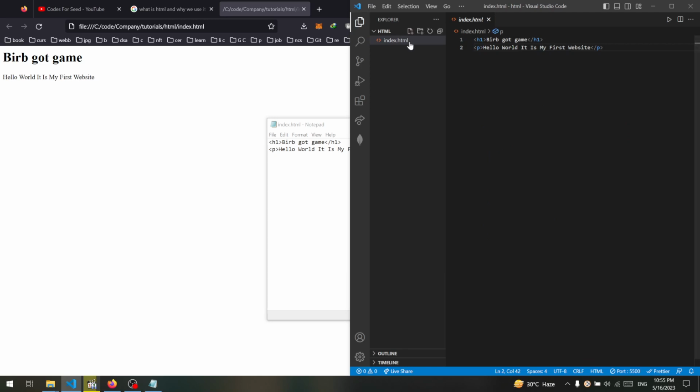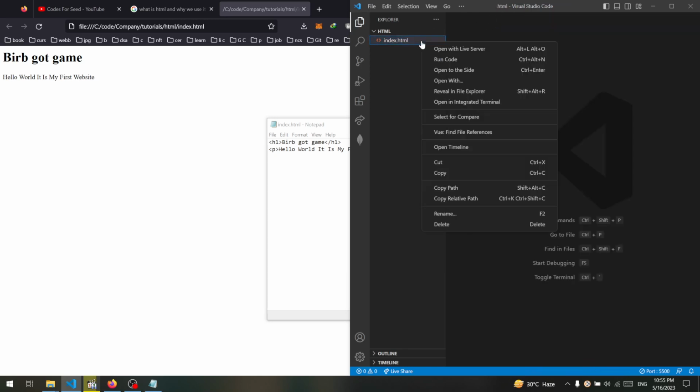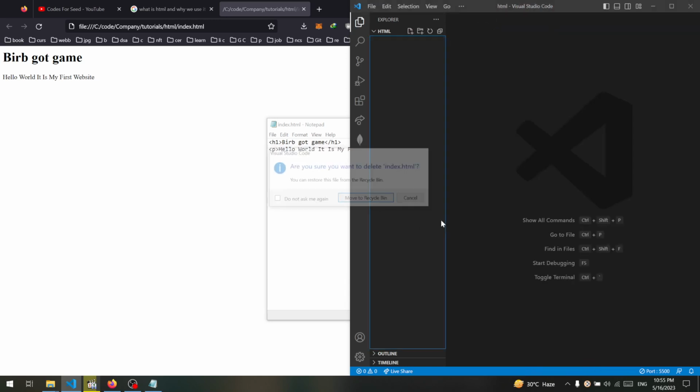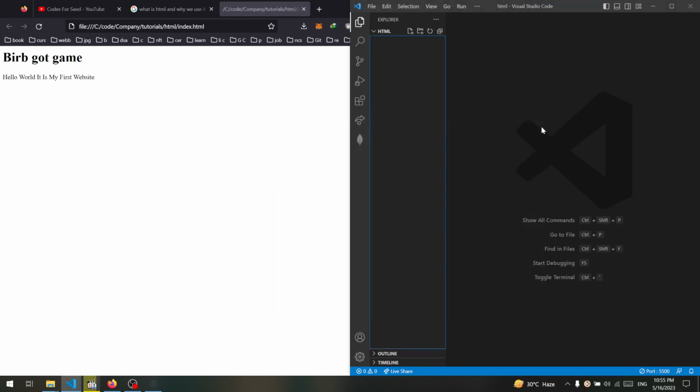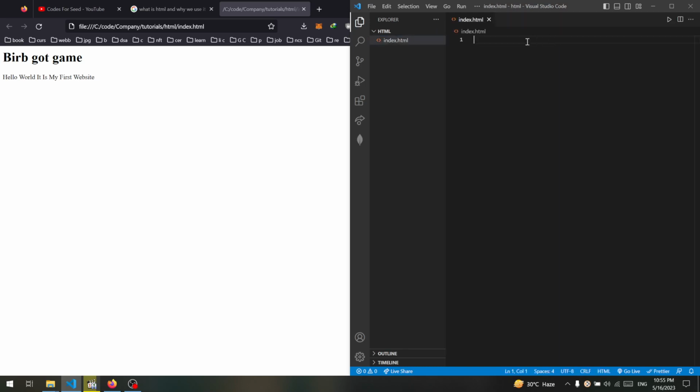Now let's recreate the same file. This was done in Notepad. Now I'm just going to show you something advanced. Right click, new file. We will write index.html. In this, I have some extensions installed.